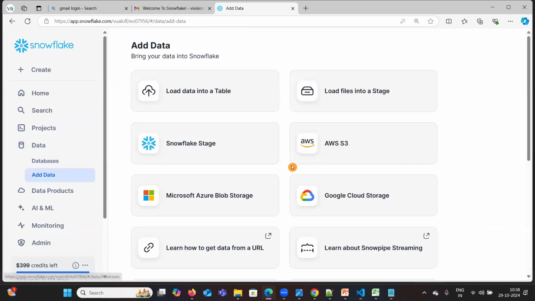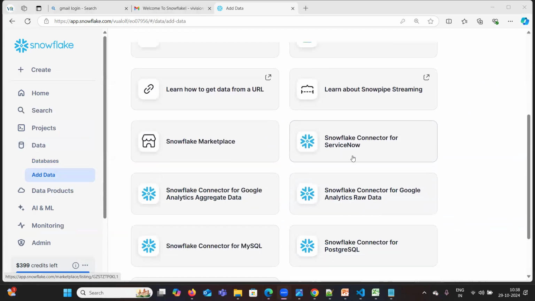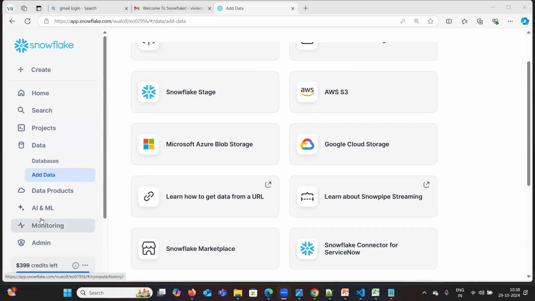So you are going to learn everything. It's like from AWS S3, how we are going to load the data. From Azure, there is data already there, how to move it into Snowflake. Everything you are going to learn.